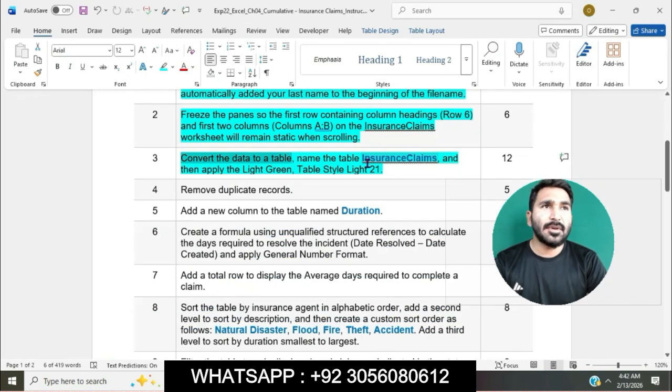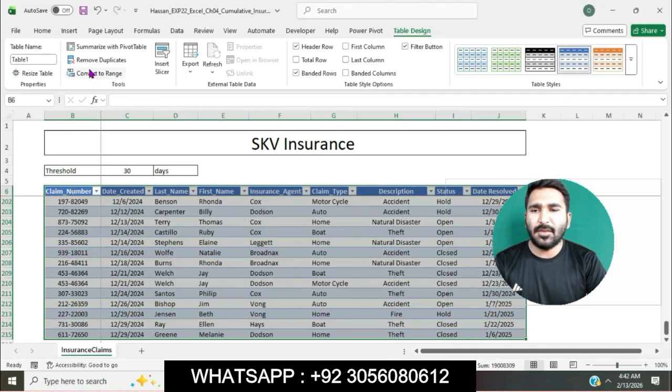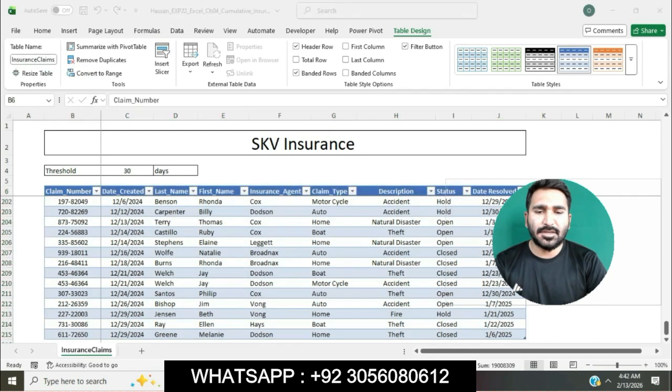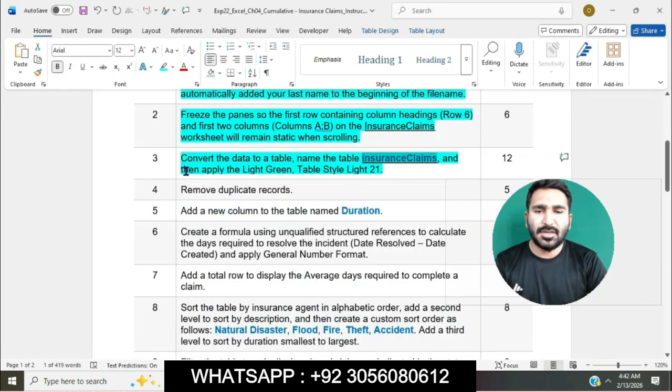The name of the table is InsuranceClaims. We will have to assign the name of the table. Go to the Table Design tab. In the Properties group, click on the Table Name box and assign the name InsuranceClaims. Press Enter. So the table name will be changed, and then apply the light green table style Light 21.